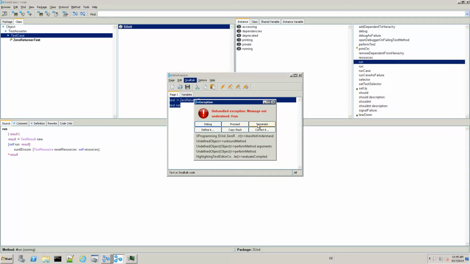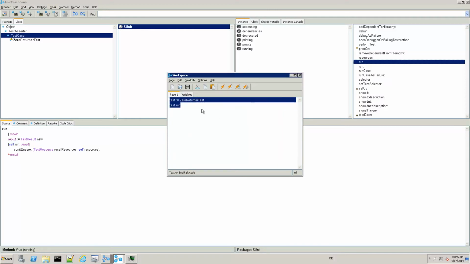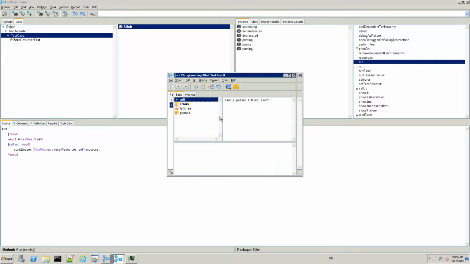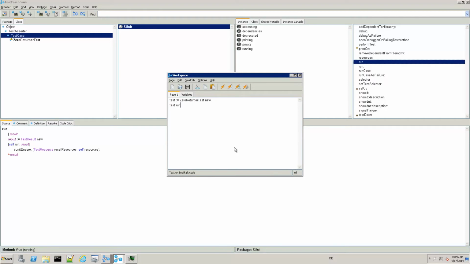No, what is going wrong? Okay. New. I haven't. This was the class. Now if I call that, we see there is no error. So if I inspect the result, I see 1 run, 0 passed, 0 failed, 1 error. Why? We're going to understand it in a second.